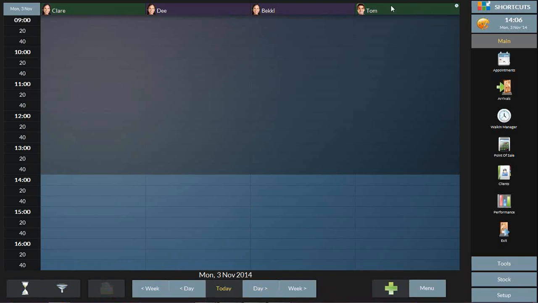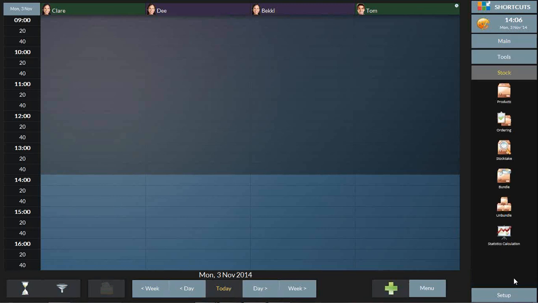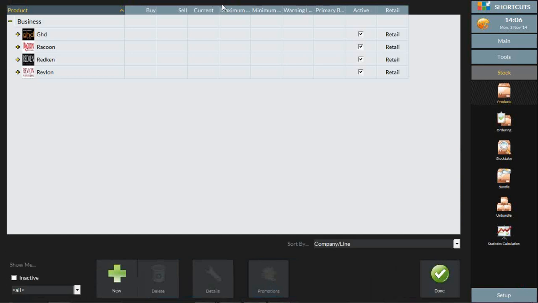So into shortcuts. I'm in the shortcut screen, and our products and our stock are all done under their own stock tab at the bottom. If we click on the stock tab, you can see that stock has its own section, and under there is all of our stock. You can see that we've got a product section, our ordering section, and our stock take section. What we're going to have a look at is our products. So I'm going to go into the product screen.